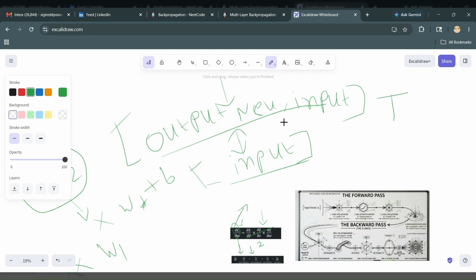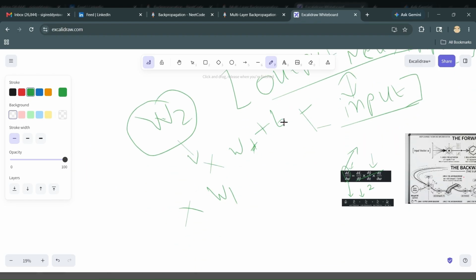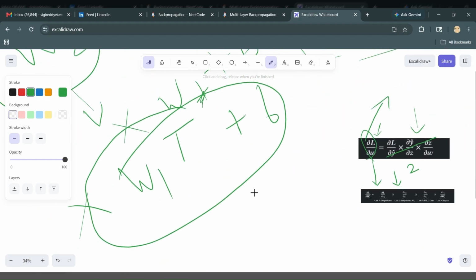That means we reverse their rows to columns. So that will be x into w1 transpose plus b. This is the very first step, and using this, we'll calculate dL/dy.